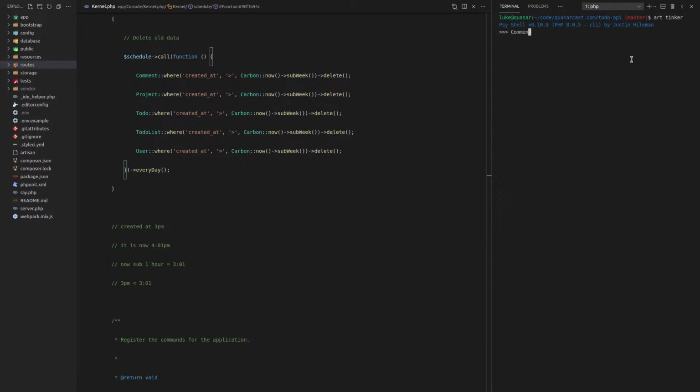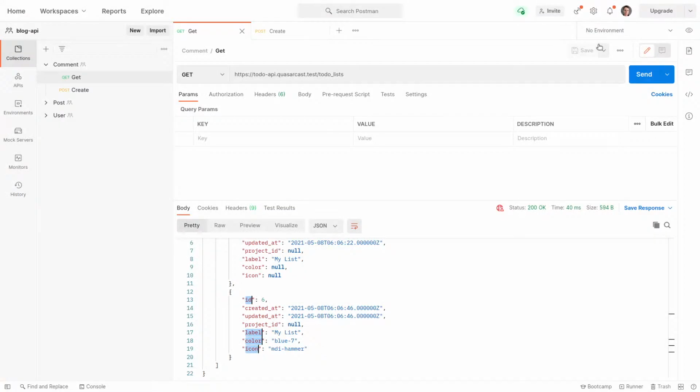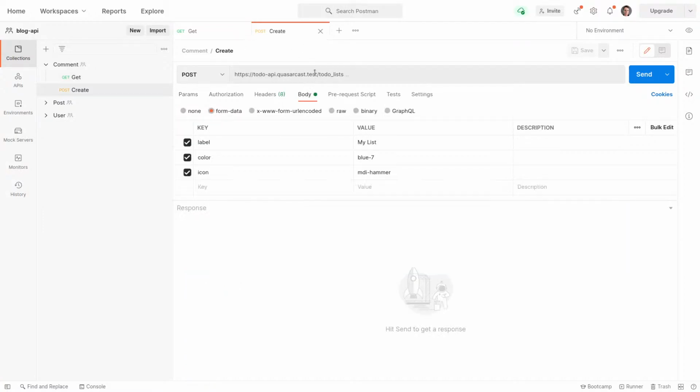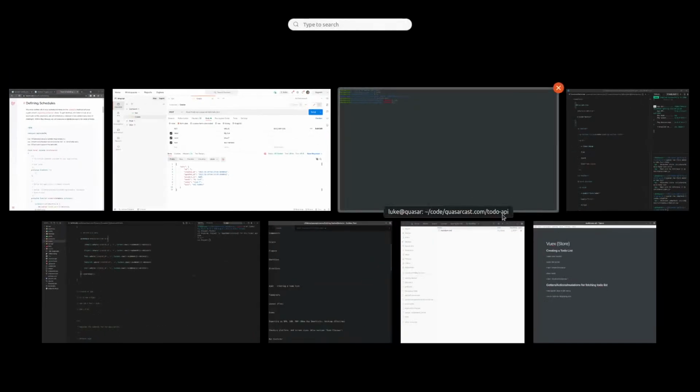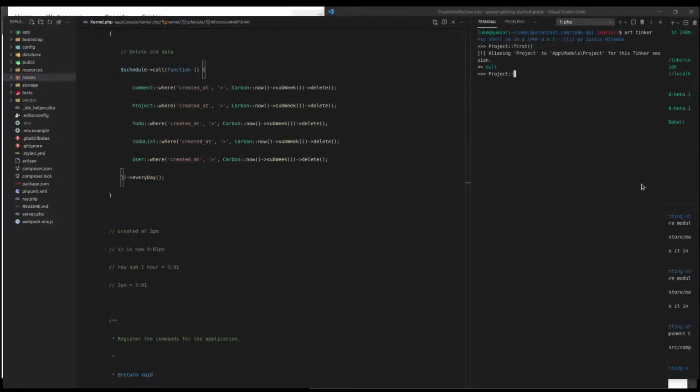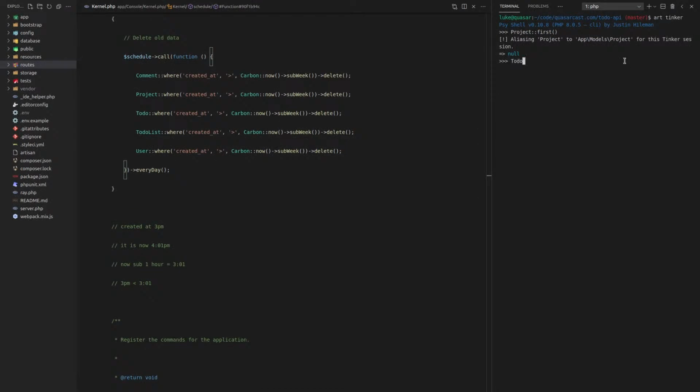Let's say comment, not comment. How about we just say project first. Okay, we get nothing. So let's go to the API and create a project. And so we'll run this on test. So this is running on test. Let's go ahead and create that. But we didn't create a project. We created a to-do list. So now let's come back in here and say to-do list first. All right, so we've got that now. And it's set it to my dummy IP address because that's what I do when I'm in console.